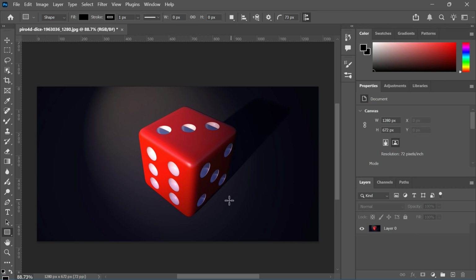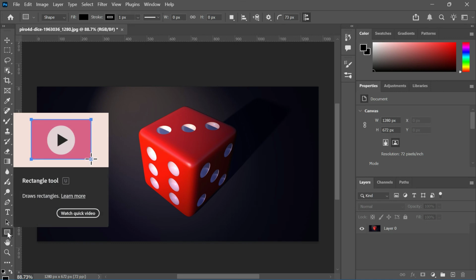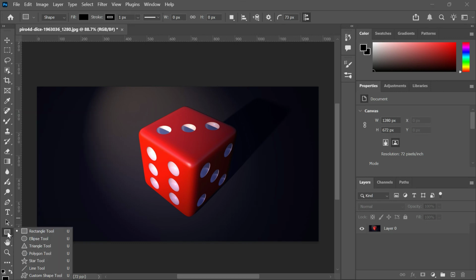Go over to the toolbar on the left side of your screen and select the Rounded Rectangle tool. You can press the letter U on your keyboard as a shortcut. If you don't see it immediately, click and hold on the Rectangle tool to reveal the flyout menu, then choose Rounded Rectangle tool. Before you draw the shape, look up at the top options bar.